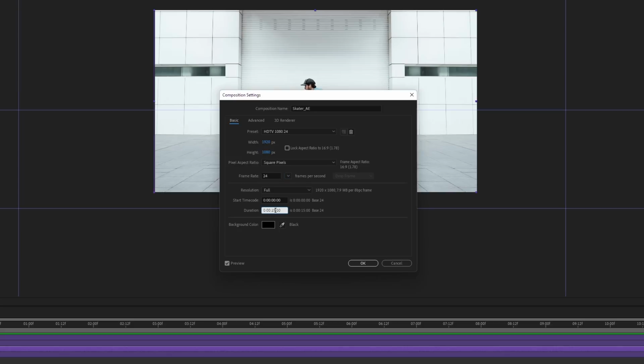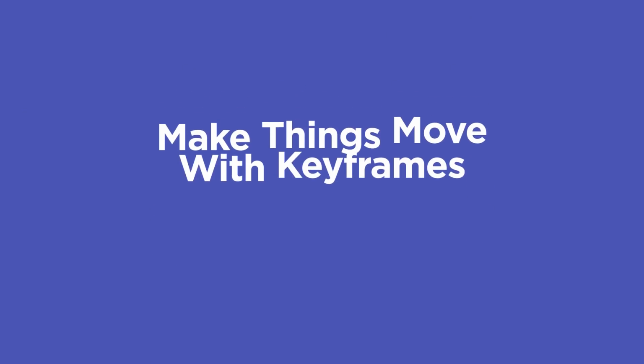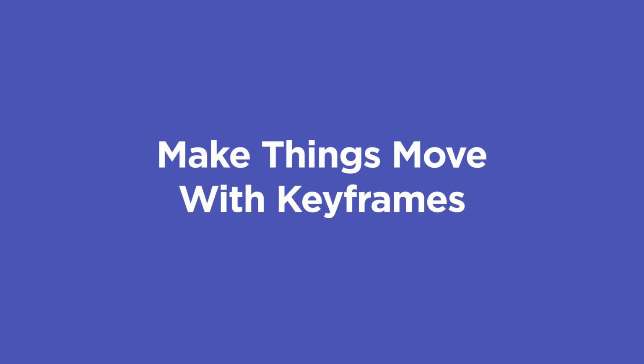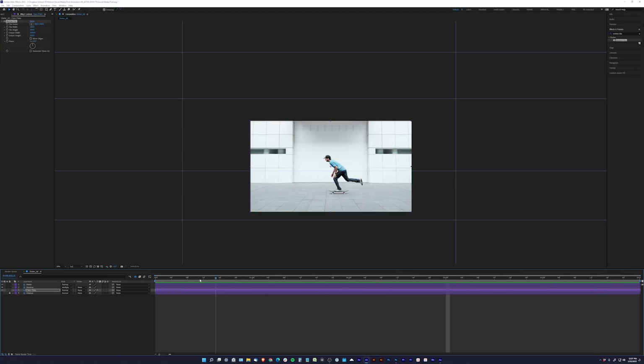Okay, I can also change the length of my comp here. Say I don't want it to be 15 seconds. I just want it to be 5 seconds. I'm going to come in here and put 0.5. All right, and then I'm going to hit OK. All right, so I have a 5-second comp, and now I need to move this background for a whole 5 seconds. So how do we do that?